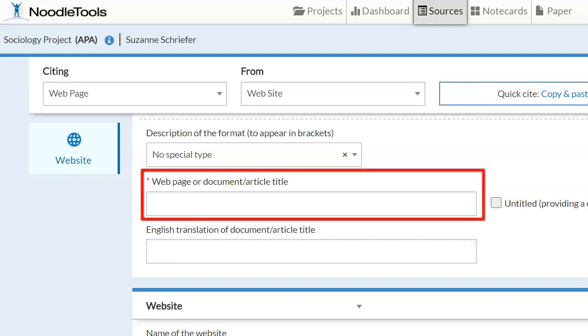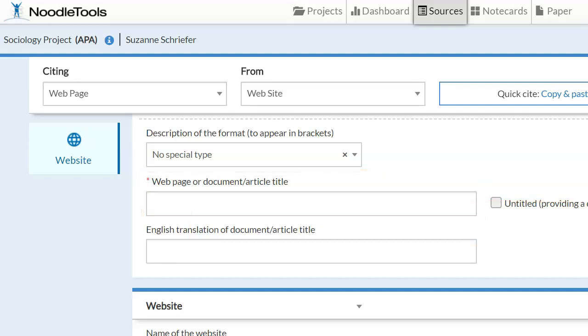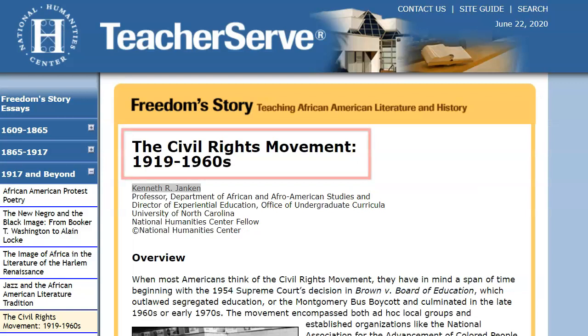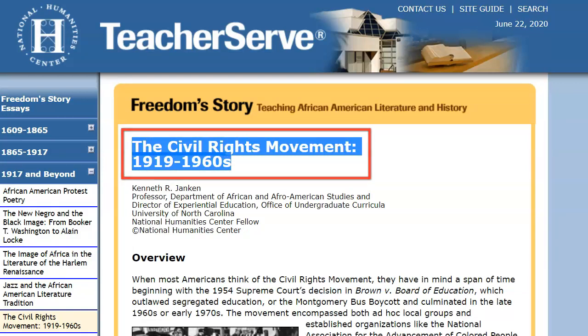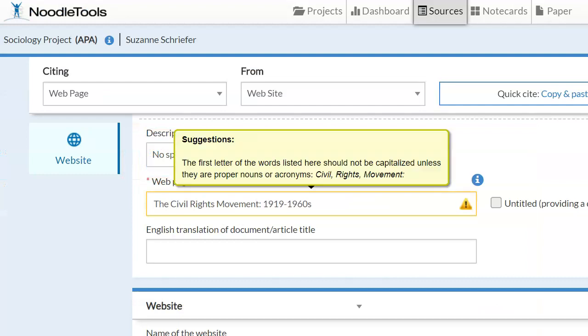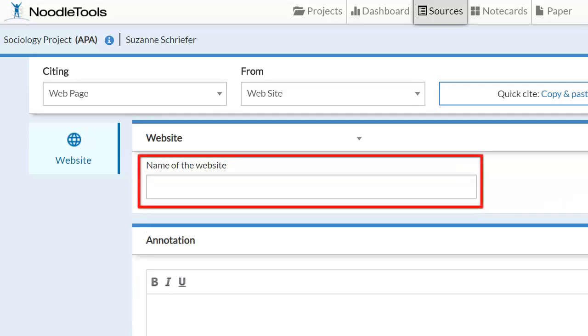Next, enter the title of the web page article. Go back to the article and copy and paste the title into the web page article field. Make note of the formatting suggestions that appear in the pop-up box. In this case, use sentence capitalization for the title. Finally, enter the name of the website in the Name of Website field.